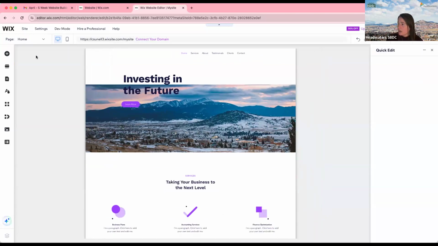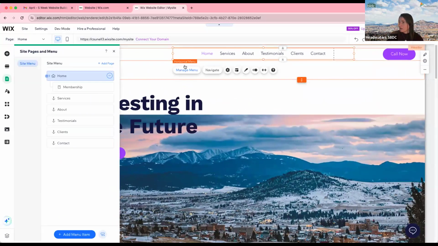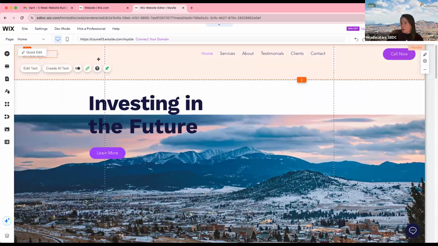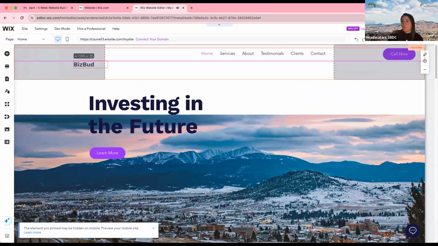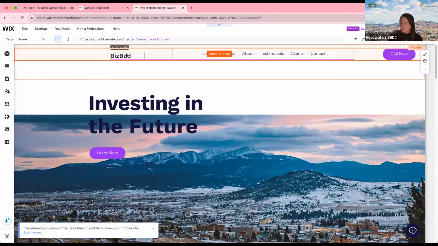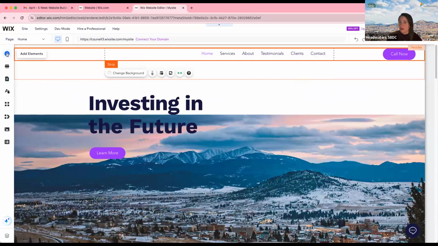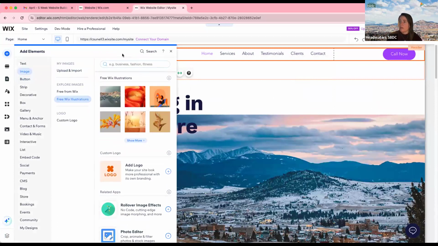So I'm going to hit this quick edit section, and really what it's going to encourage me to do is edit the menu. I kind of already went through this. But I don't like how this is showing up. I don't know why BizBud is all the way in the corner. I'm going to unpin this element because I want to be able to move it around freely. Let's just pretend I want to put it here. Actually, I don't want that text at all, so I'm going to delete it and add an image, and I want that to be my logo.